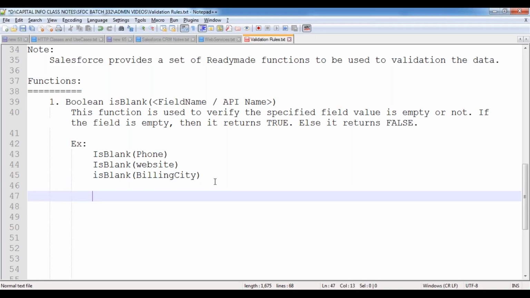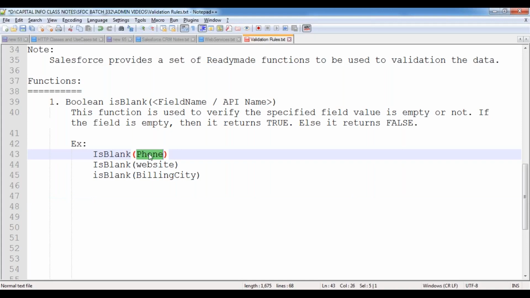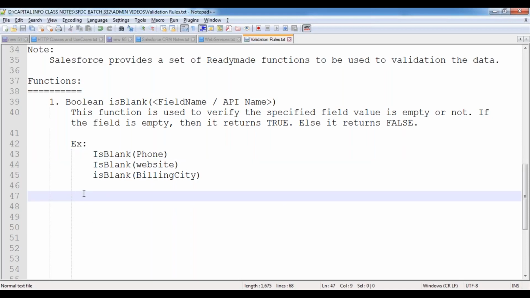Now, in this case, how can we use this? Whenever I pass a field name, the IsBlank function will verify whether this field is blank or not. If it is blank, if it is empty, it returns true, or else it will return false. For that reason, we are using the help of the IsBlank function. Now, how do we create this validation rule? Let's see practically by using this IsBlank function. First of all, let me explain the requirement, then we will see how we can prepare the validation rule.